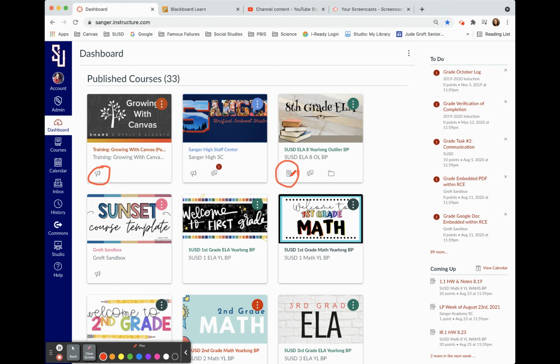This little paper and pencil icon is an assignment. And then this one is files. So again, if there's any number next to those, it's showing you basically that there's new activity. It's something for you to look at.